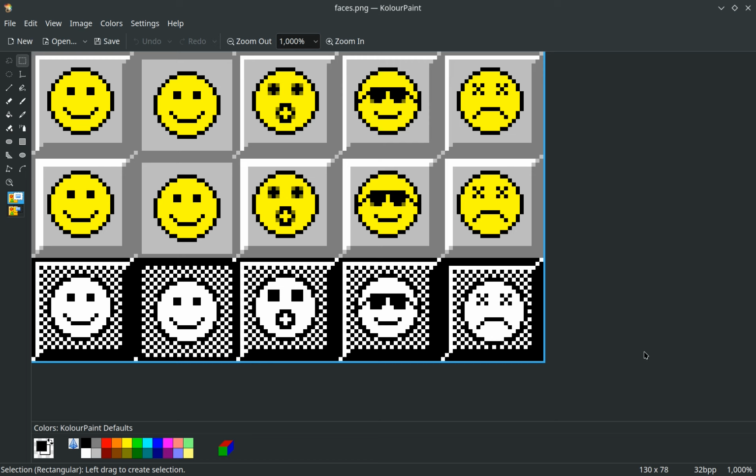This image is 130 by 78. So 130 divided by 5 is 26. Let's call it 26 by 26. So if this is 26 by 26, our source rectangle would be 0, 0 for the X and Y for this one up here. And then the width would be 26 and the height would be 26. And if I use that as my source rectangle, that would display this one right here.